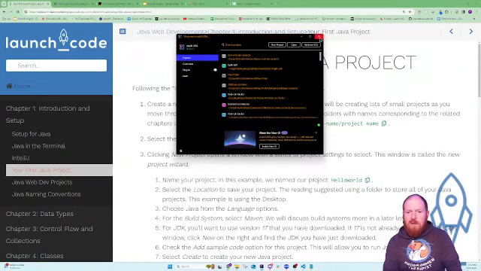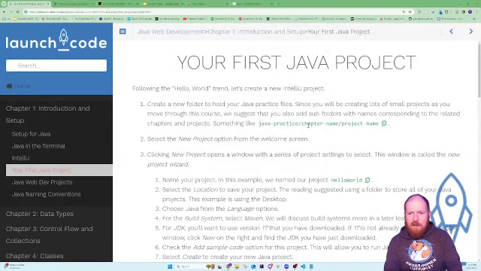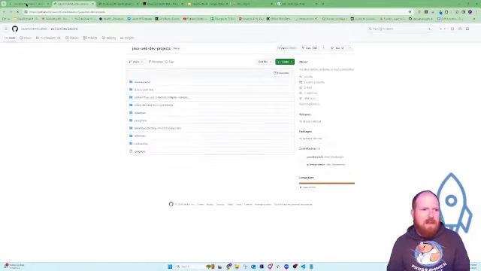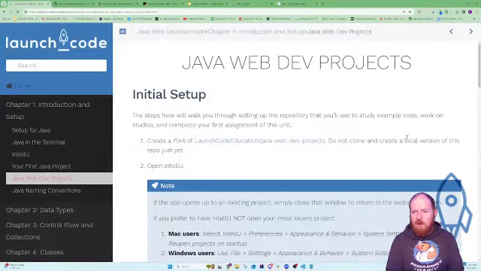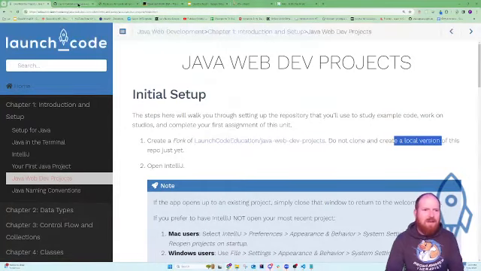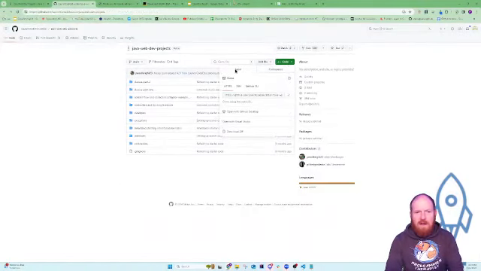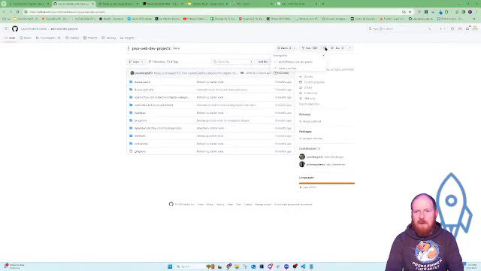Once you do that, you will want your projects, right? So that's where you keep clicking through here, and it'll tell you go to this thing and fork it. But then it'll tell you fork it, but do not clone and create a local version. I don't know why they do that. You guys know how to do this. Go to clone. Oh, I don't want to clone that one. That one's launch codes. Oh, I want to fork it. I already made a fork.